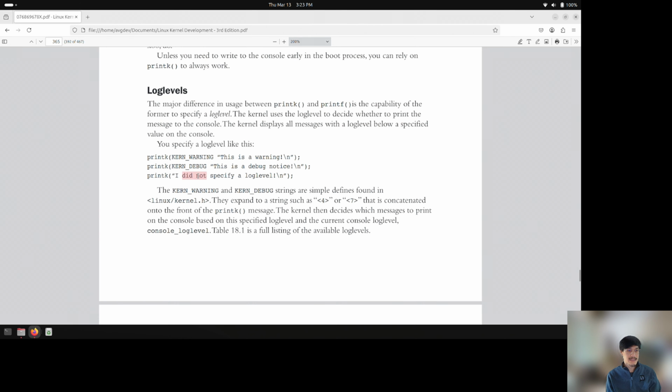Interesting. Okay. The KERN_WARNING and KERN_DEBUG symbols are simple defines found in linux/kernel.h. They expand to a string such as "4" or "7". So that's basically the numeric log level. That is concatenated onto the front of the printk message. And I'm guessing the lower the level, the more severe it is. The kernel then decides which messages to print on the console based on this specified log level and the current console log level. So that's a variable that holds the current level.